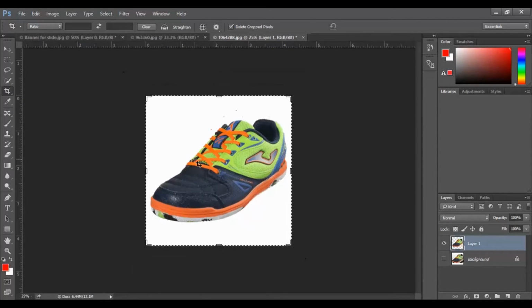We can also use the crop tool. In this case, we have to set the width and height of the image and set the image in the center position.